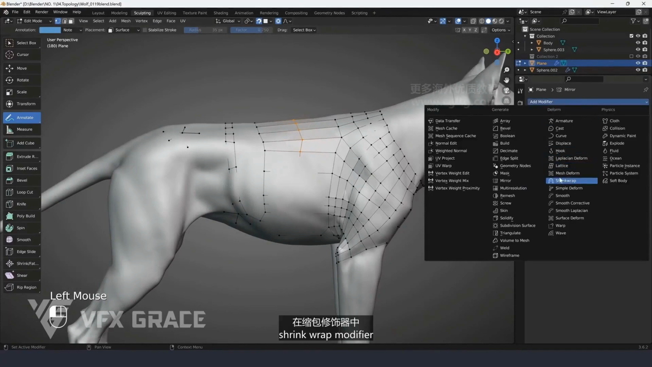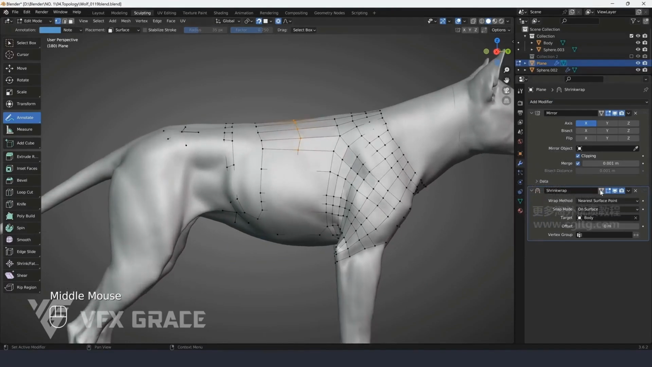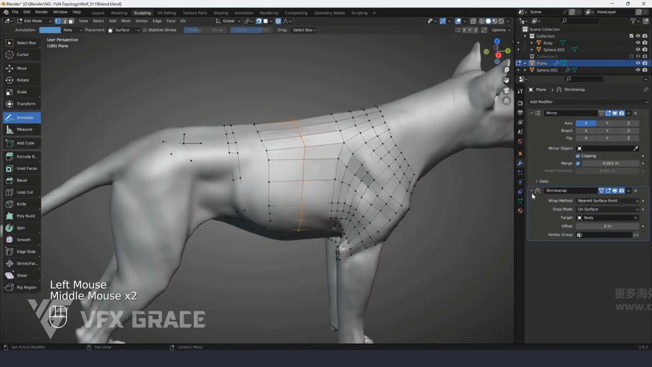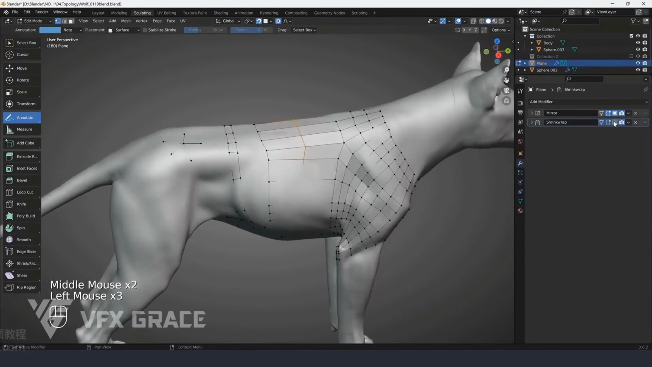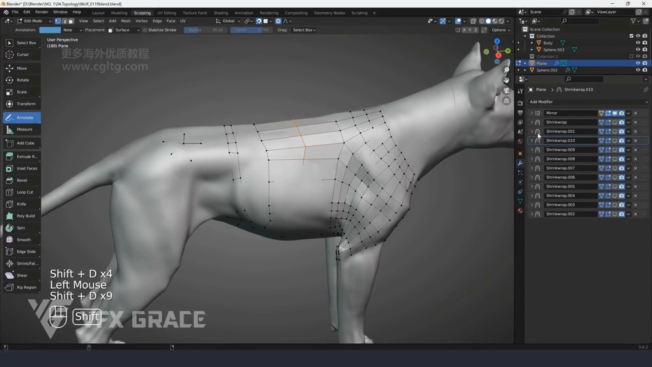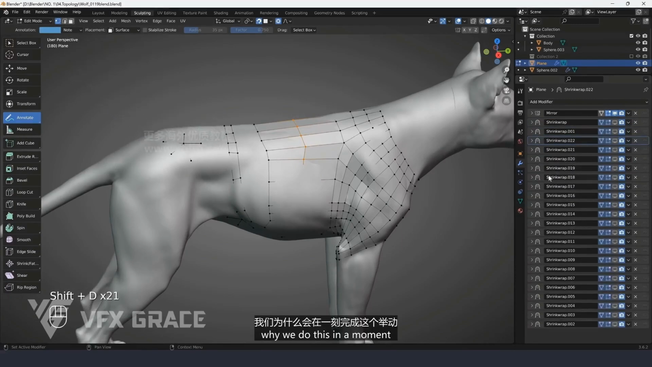Find the shrink wrap modifier. In the shrink wrap modifier, set the target object to the sculpted high poly model. Click the edit mode button, then you can see the model snapping to the high poly. Then we hide it. We'll duplicate it multiple times. The shortcut is Shift+D. We'll explain why we do this in a moment.